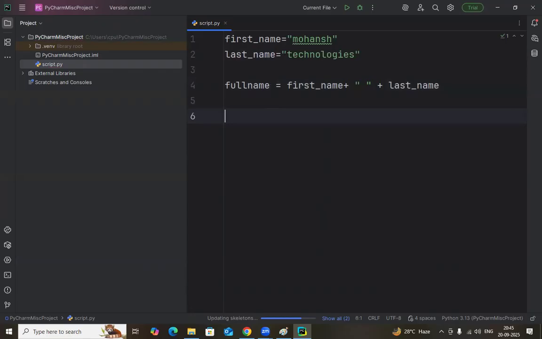Now I want to print all the names: the first name, the last name, and the full name. Print, print, print. Python is simple. Open the bracket. Some people call them braces, some people call them brackets. I want to print the first name, so write first name inside. Close the bracket. Then press enter to come to the next line.